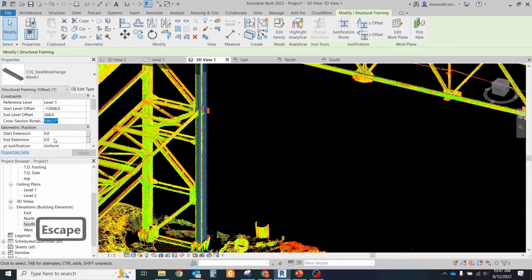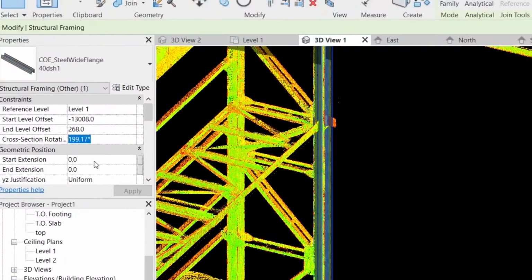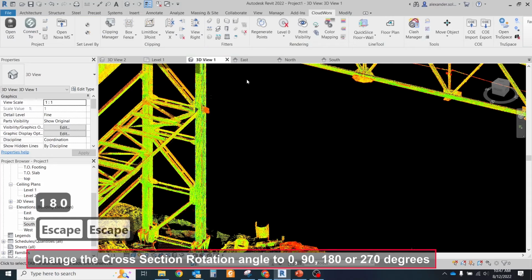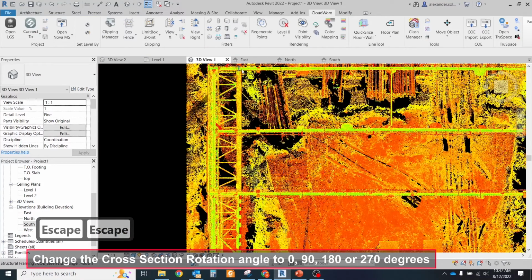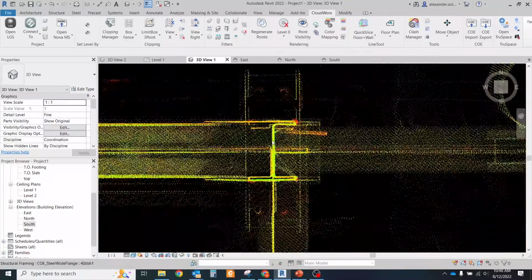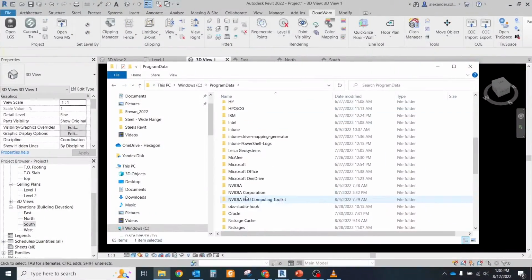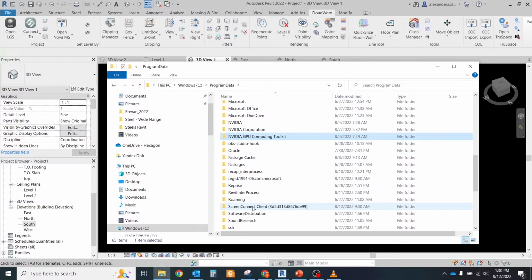After placement of the steel with the enabled Align Steel mode, always check its cross-section rotation angle. It could be slightly different from the basic angle, so change it manually to 0, 90, 180 or 270 degrees, or round the angle values to any nearest whole number. Also, you can create your own catalog for the desired type of steel and use it in all your projects.